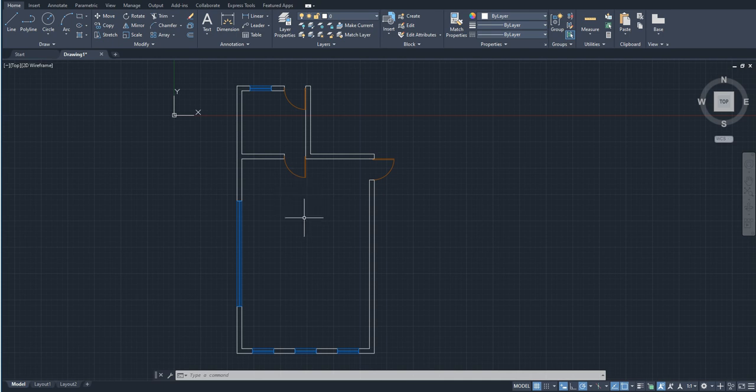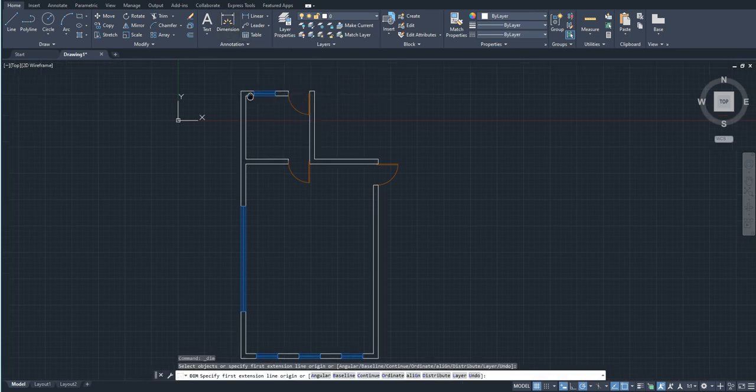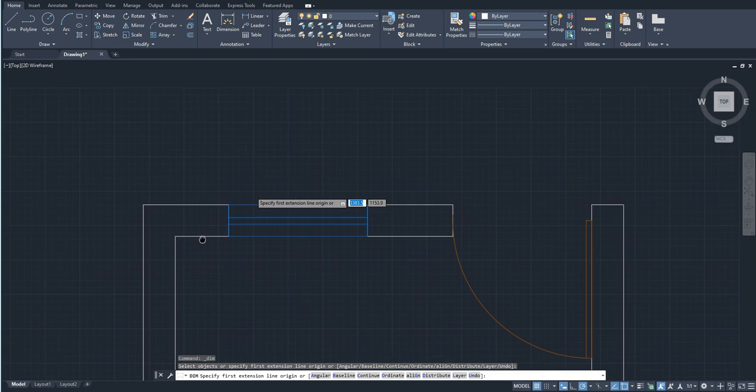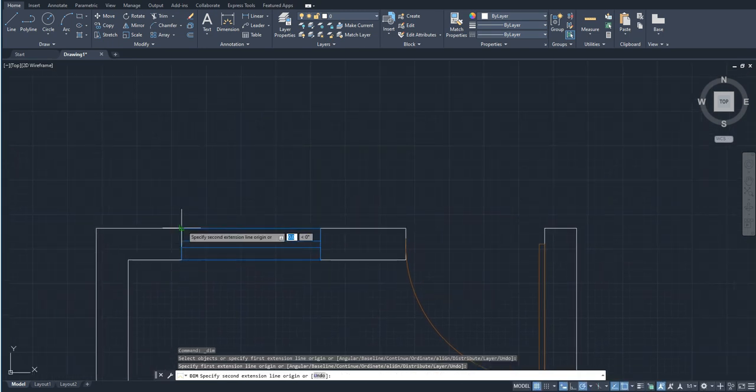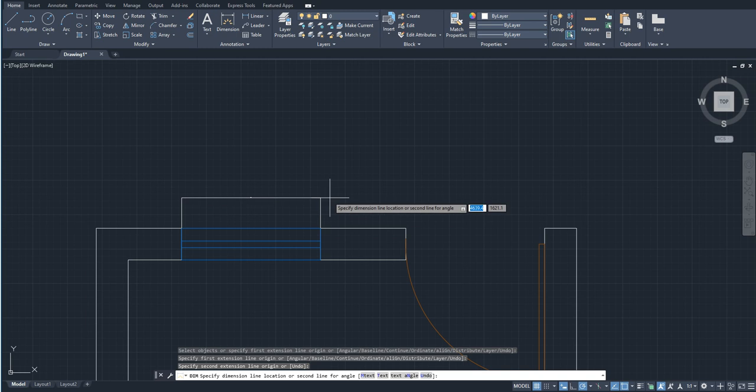So now I'm going to be talking about how to insert dimension lines. The command for that is DIM, and if you don't want to do that, you can just select the dimension icon from here. Say I want to mark the length of this window. I do this, I specify the second point, and then I specify the third point.